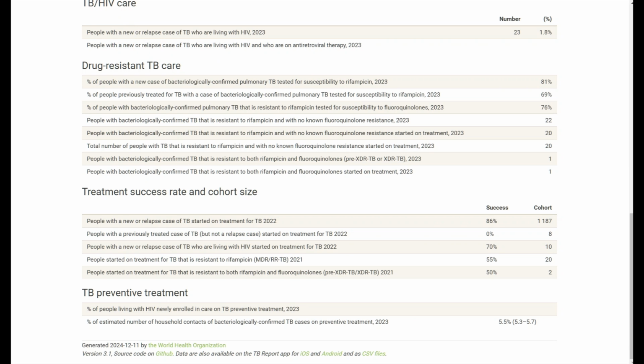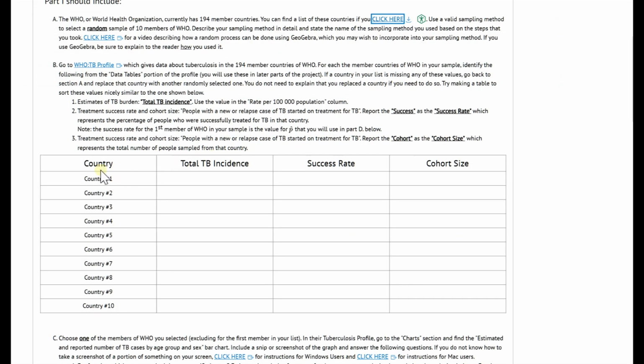You will want each of those values for each of the 10 countries you have selected, and then you will want to format those nicely into a table, something that looks kind of like this.